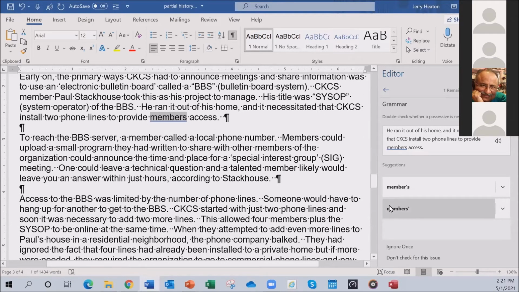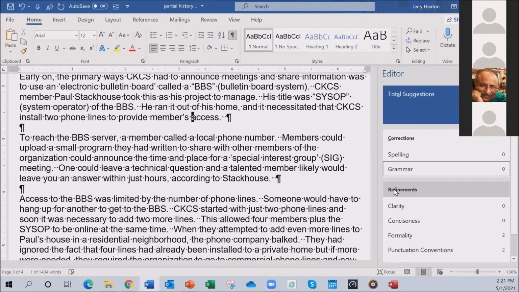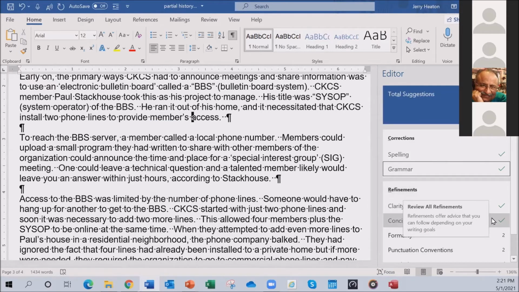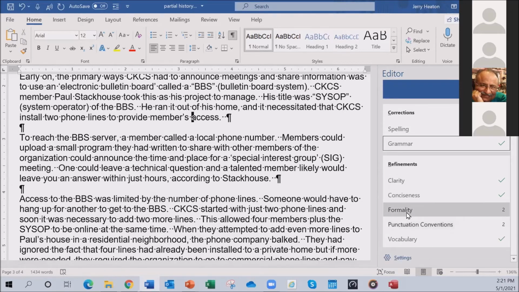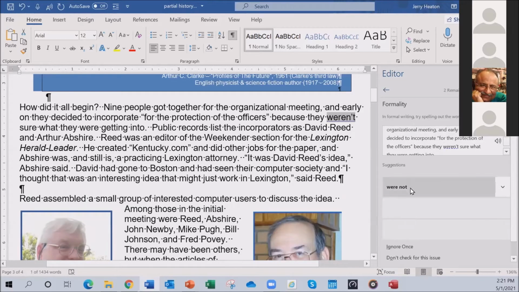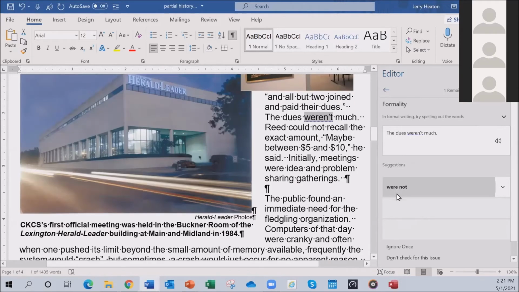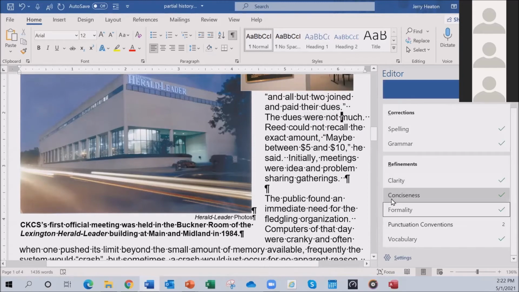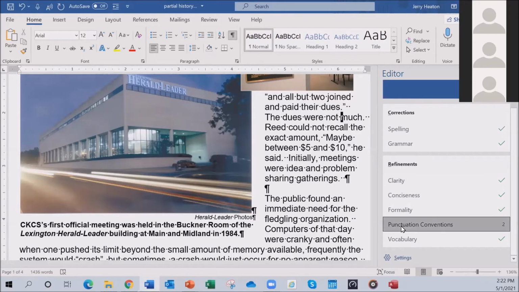And they went back to provide members access. Yeah, that's apostrophe. That should be correct. Now, let's see what else we got. Formality. "Were not." Again, they hate contractions. So we correct that. Weren't, were not. Okay. And we've got punctuation.